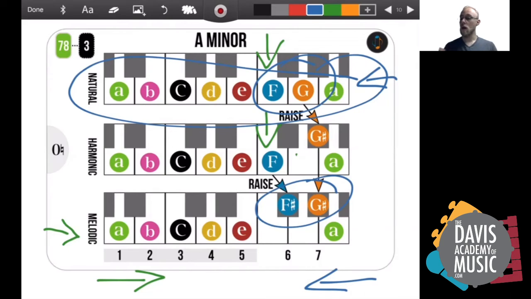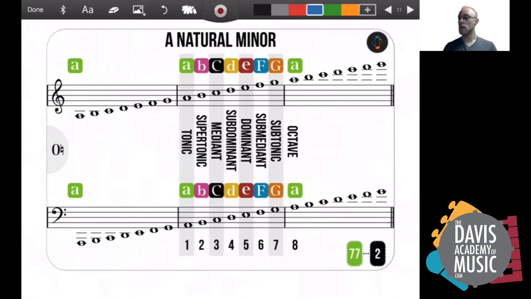If we say, oh, is it going down or is it going up? The notes are going to be a little bit different. And again, that's only true for the melodic scale. That's the only scale that changes. The harmonic scale always stays the same, going up or down, and the natural stays the same, going up or down. But the melodic scale changes depending on if you're going up or if you're going down.